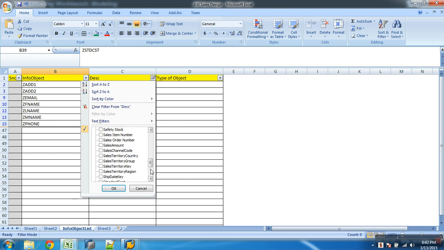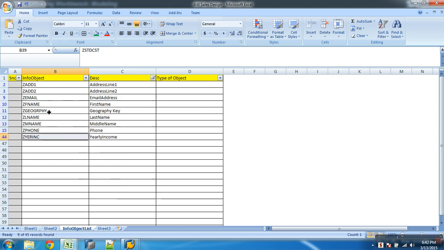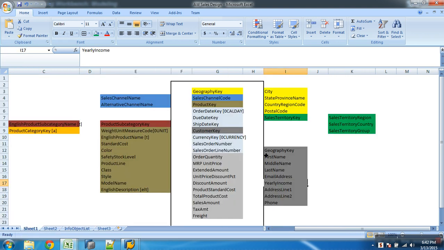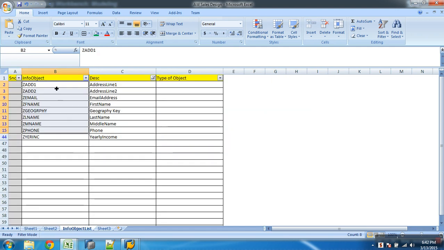Yearly income is my key figure, and then what? A B C D. So this is 3, 6, 9. So these 9 columns I want as attributes for customer. Just let me take this out.